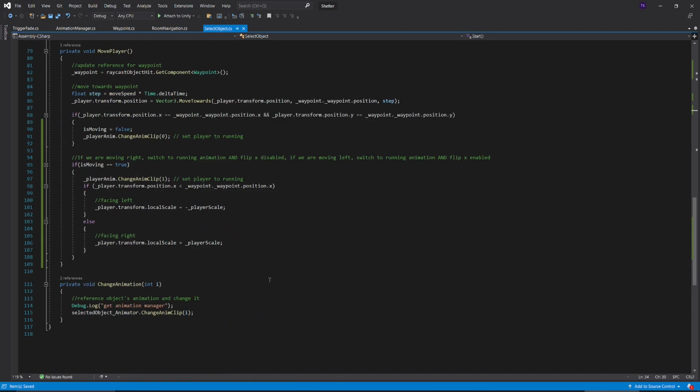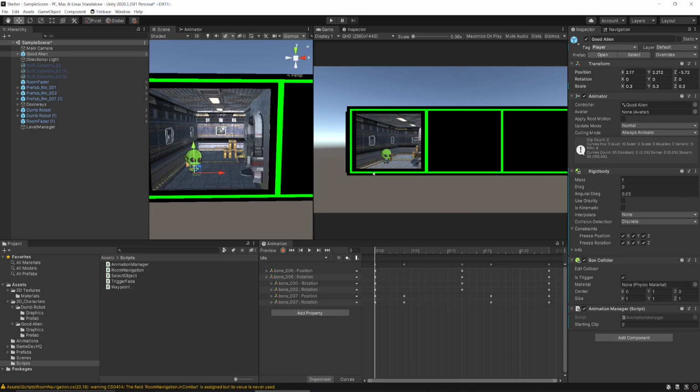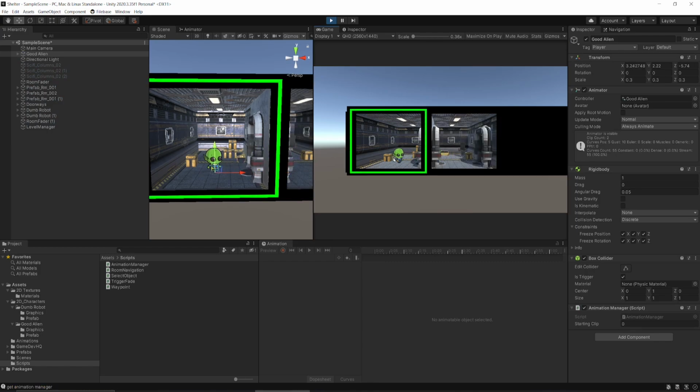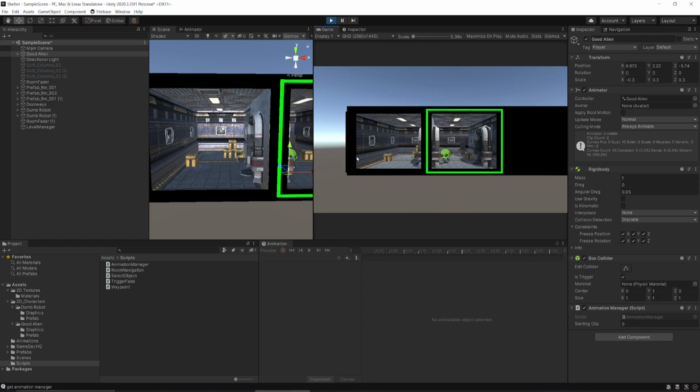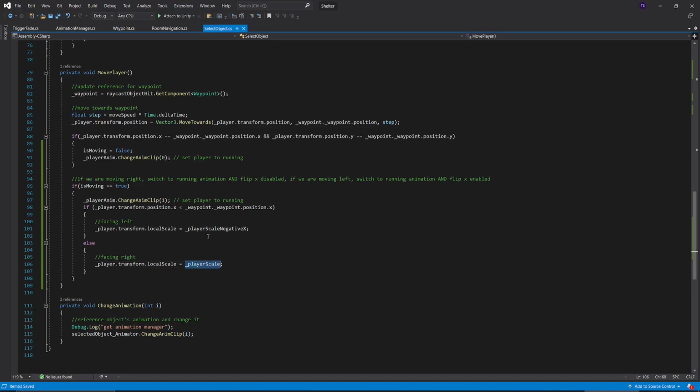And then facing left, we'll just put it will equal the negative scale x. Facing right, it goes back to the normal player scale. We're backwards, he's moonwalking. We were so close. And that's just a very easy fix here.